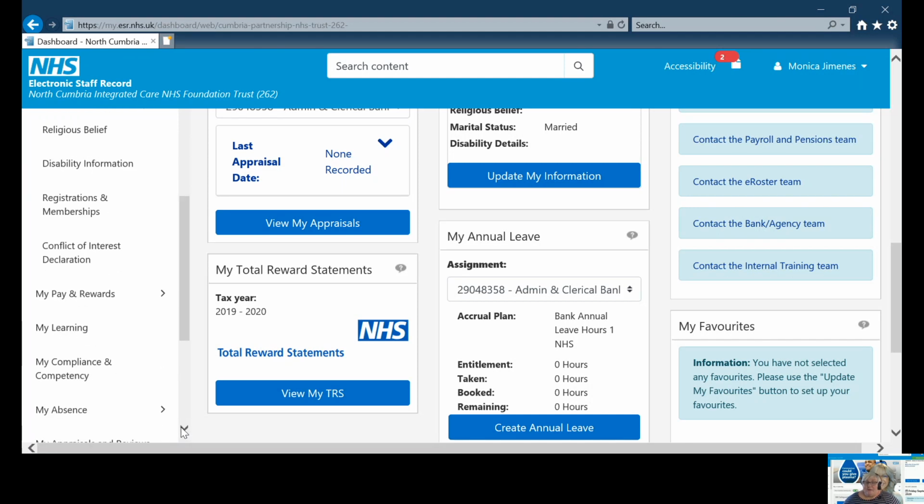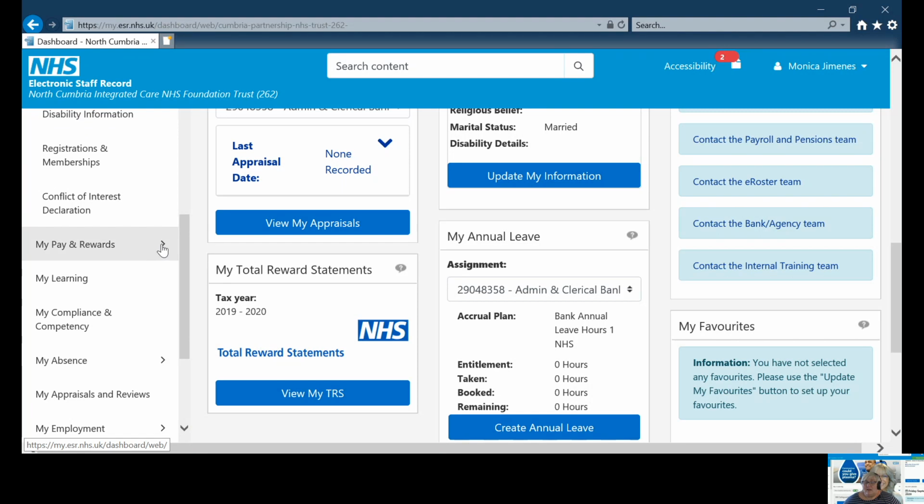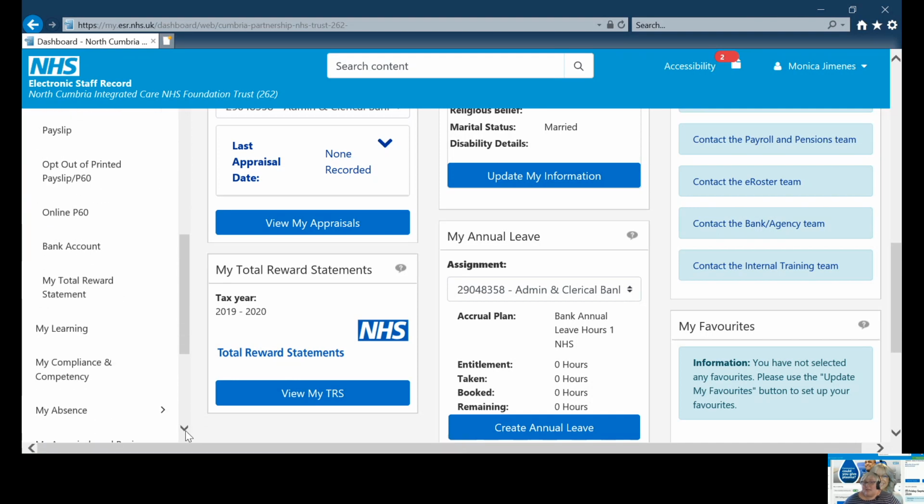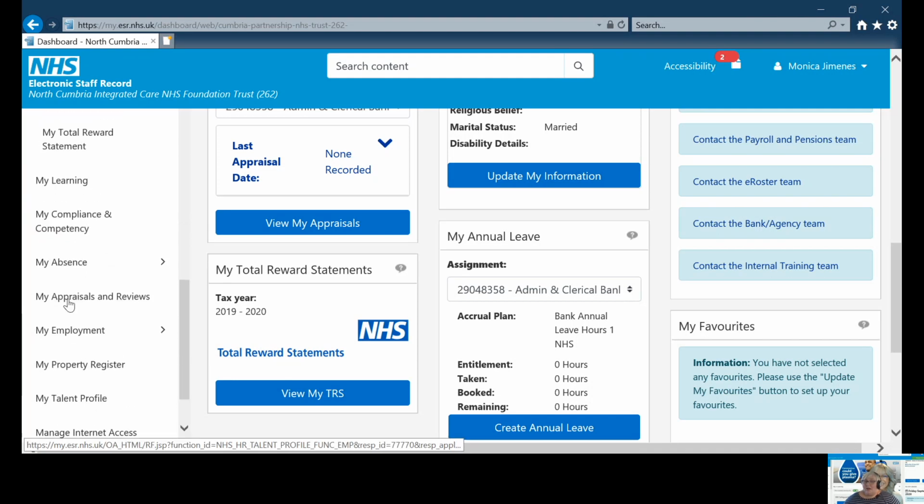You've then got My Pay and Rewards. So if you click at the side of that to expand the category, you can view your payslip, your P60, you can view and change your bank account details, and you can view your total reward statement in here as well. You've then got My Learning, My Compliance and Competency. You can click on My Absence and view your absence calendar or summary. You've got My Appraisals and Reviews and My Employment.